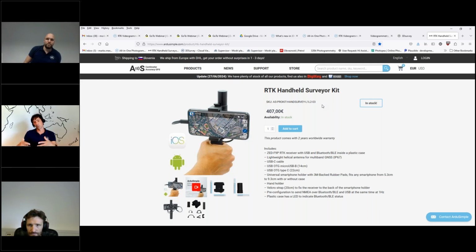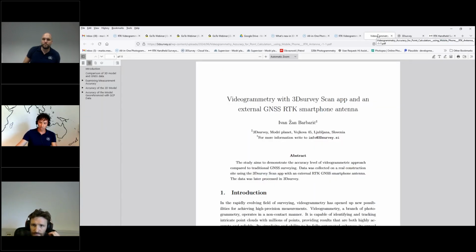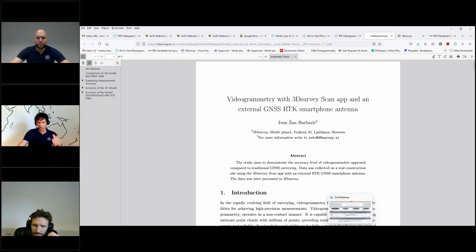Red Catch from Germany has one option, and so on. So feel free to decide. What's important is that the phone should be Android based. For now, we don't cover the iOS options. And then when you connect this via Bluetooth, you record the video.